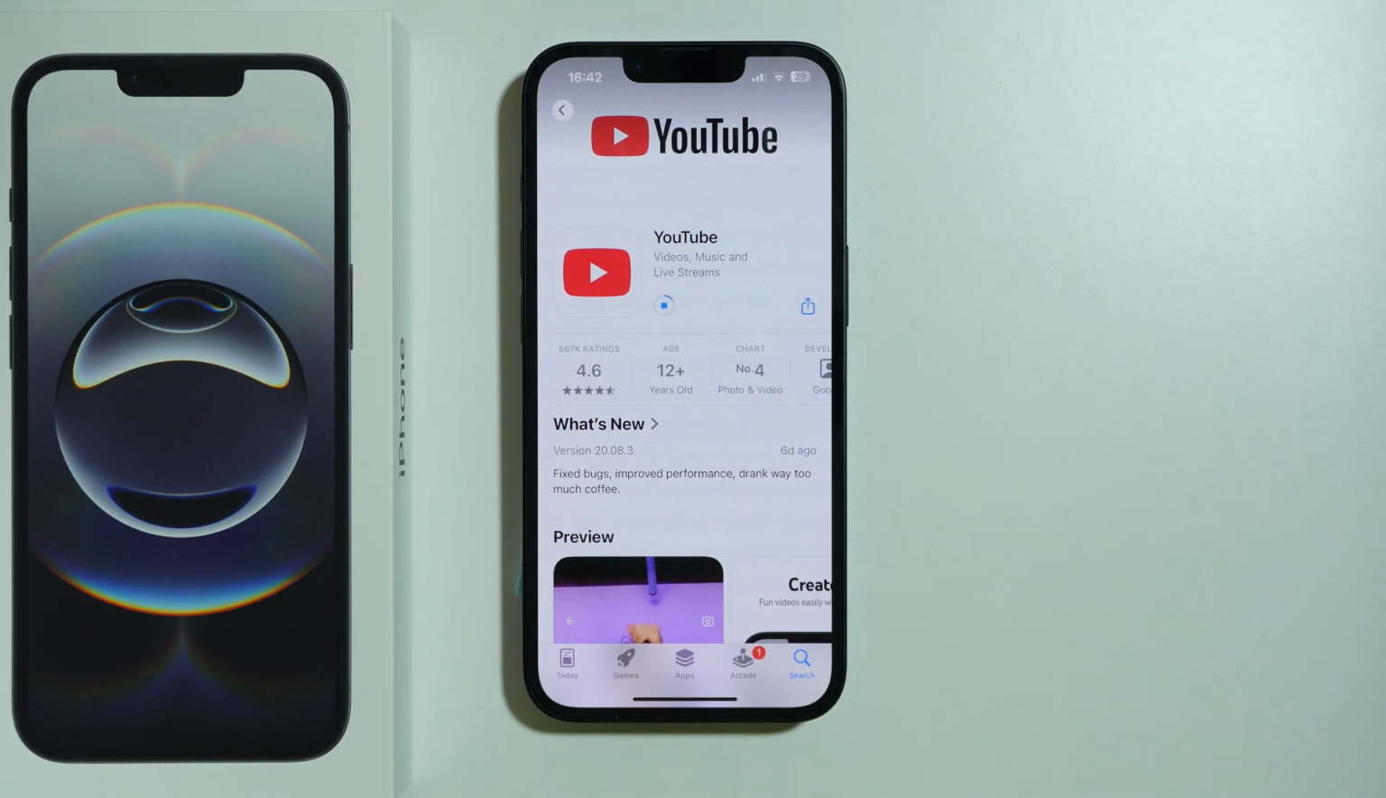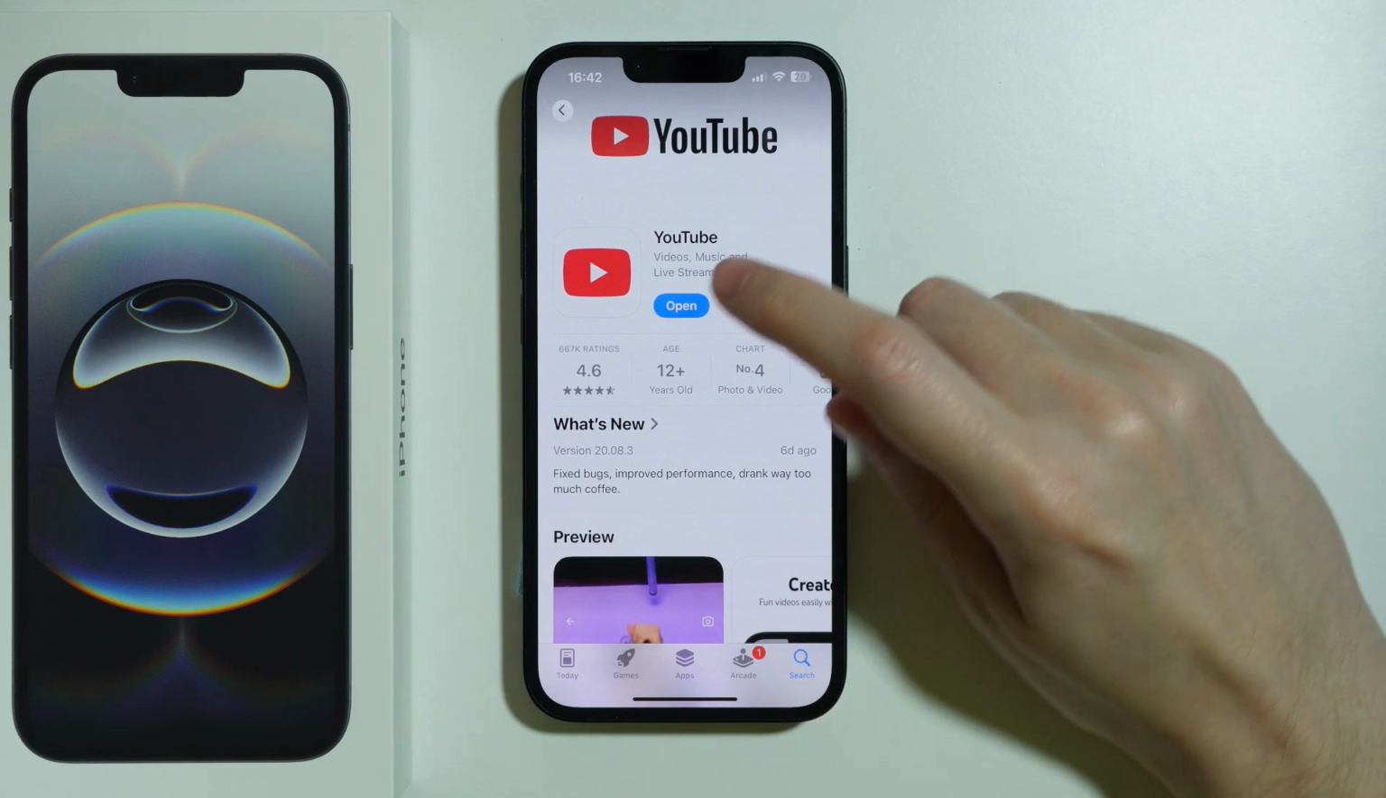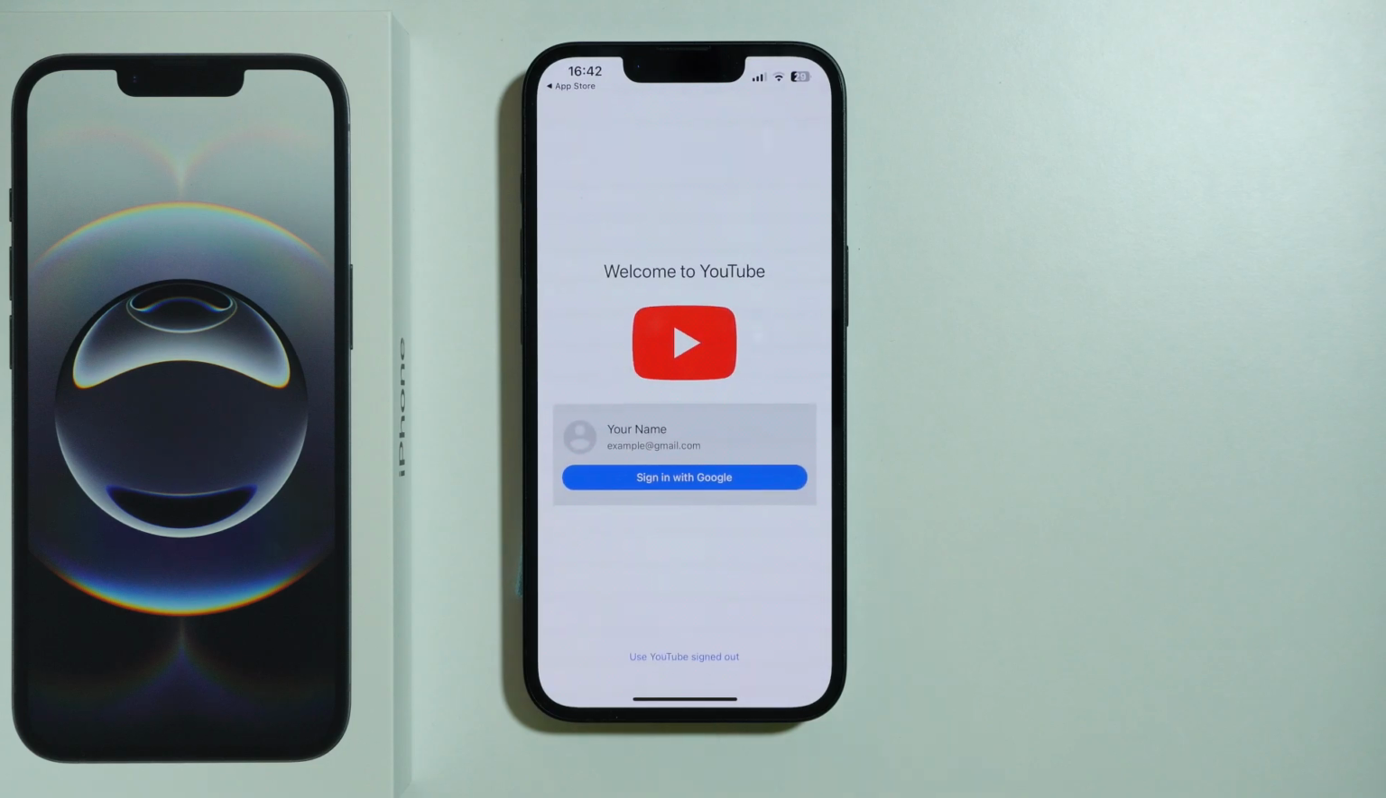Now let's wait for the app to be downloaded and installed. The speed of that depends on the internet, of course, the connection that you have to the internet. But once it is installed, you will have the open button, so you can immediately jump to YouTube like this. And that's pretty much it.